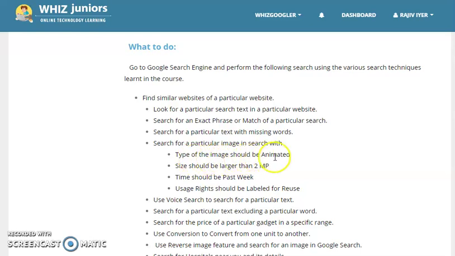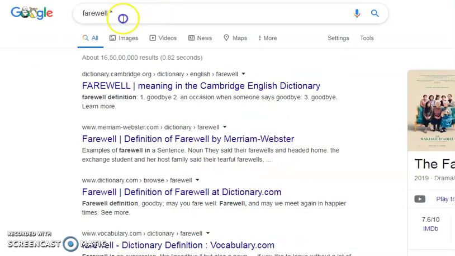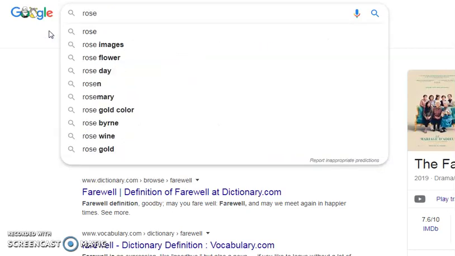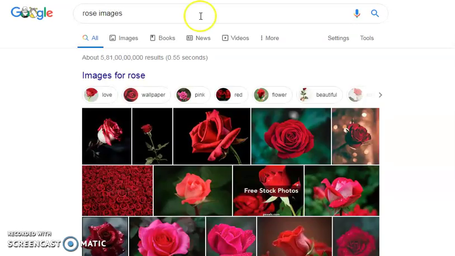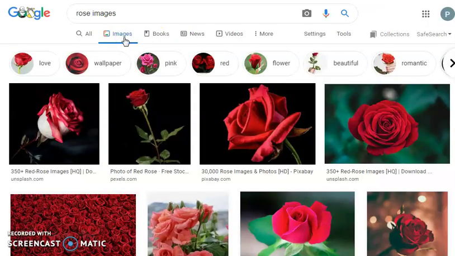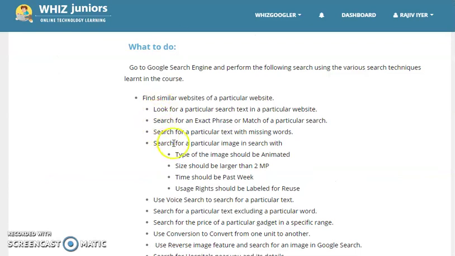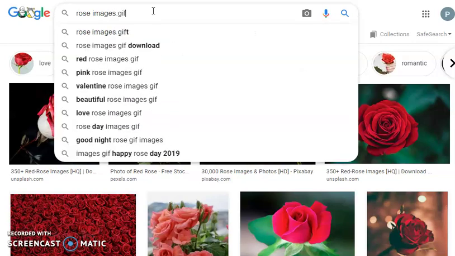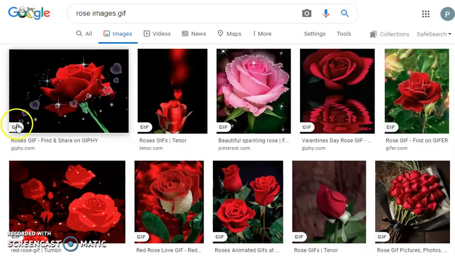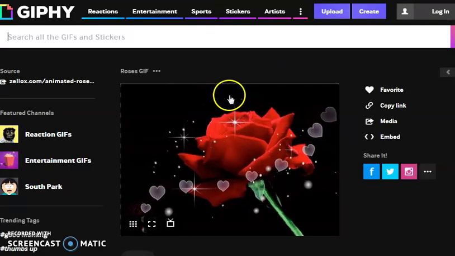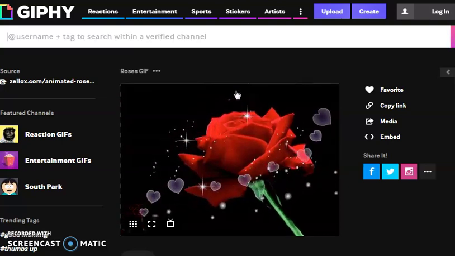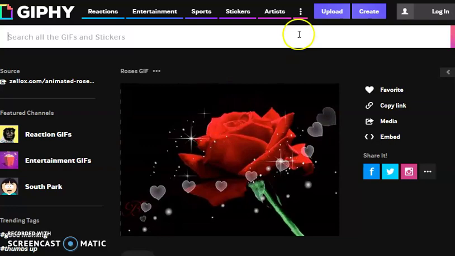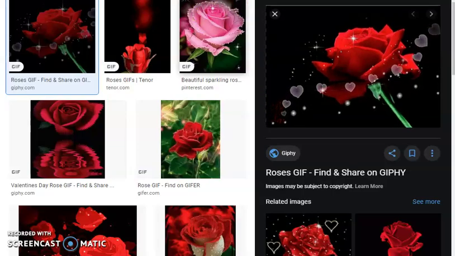Next task, search for a particular image, where the type of the image should be animated. Okay, so we say roses images. The type of the image should be animated, so images dot GIF. So we see GIF images. Then let's go back.